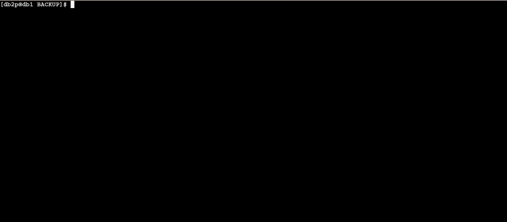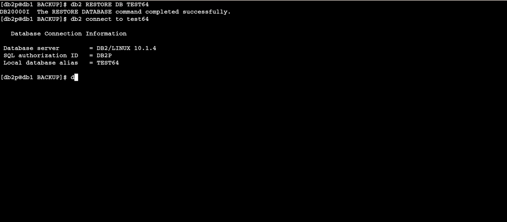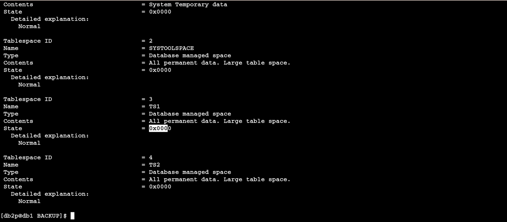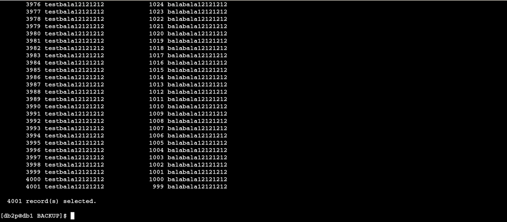So I'll clear the screen and I'll try to restore db test64. Okay, the restore has been completed. Now we will connect to that particular database. We'll see if all the table spaces are normal. SYSCATSPACE, USERSPACE1, TS1, TS2, all are normal. We'll also make sure that we have 4001 records in t1. Yeah, there are 4001 records.